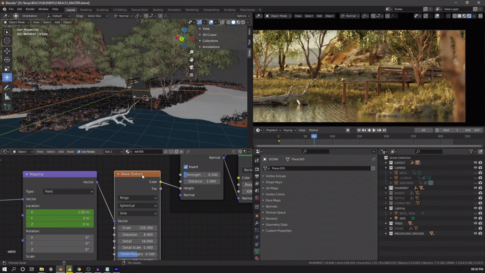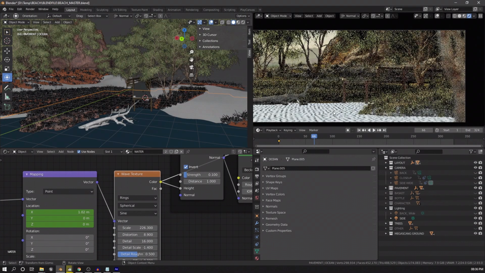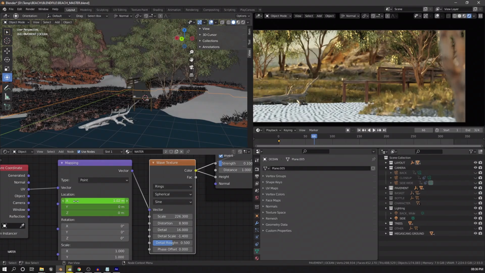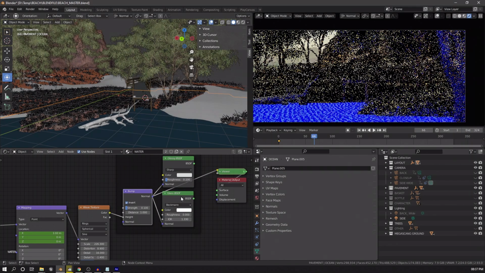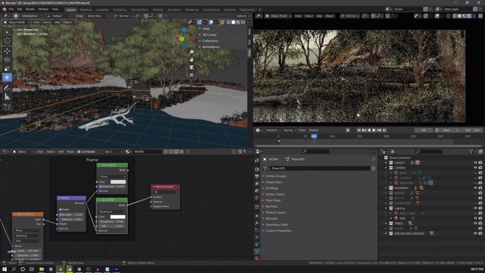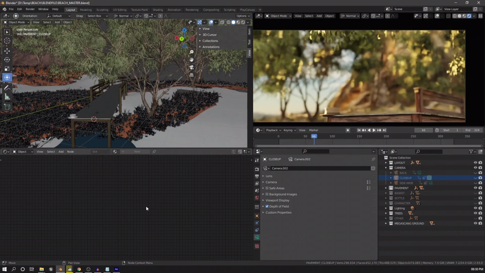Let me quickly explain what's going on here. I use this wave texture that comes with Blender, and all I have to do is animate this X location so that the texture will not remain in the same place throughout the frame. Then I use it as a bump, then I connect it to the glass shader, and that's it.